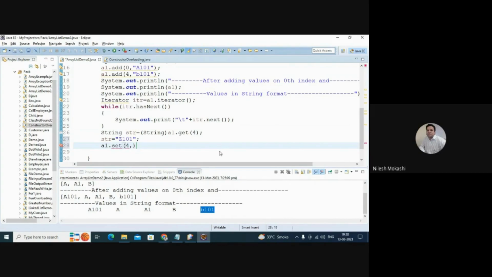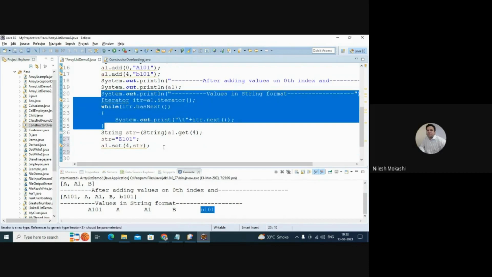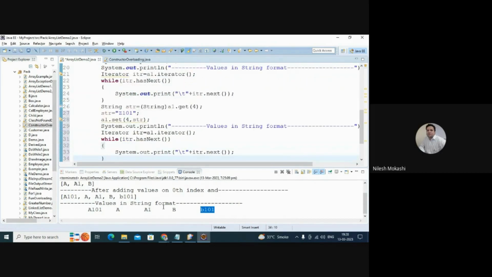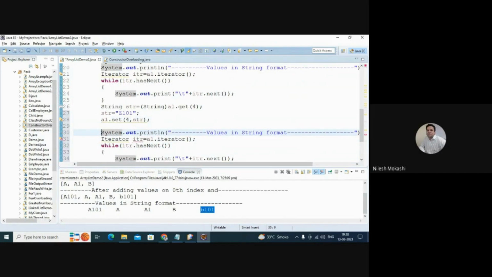Here you will say str. So the value is replaced. Now you want to check the output. Just copy and paste these particular lines. Now here you will give a different caption, so you can say value replaced with new value.